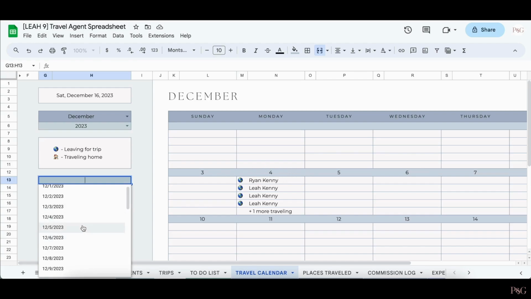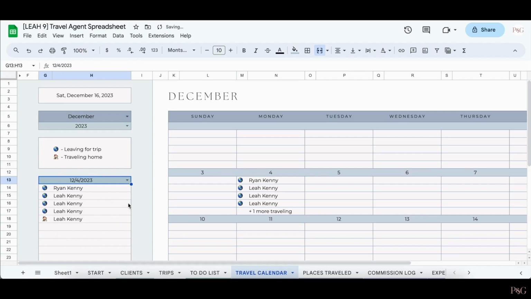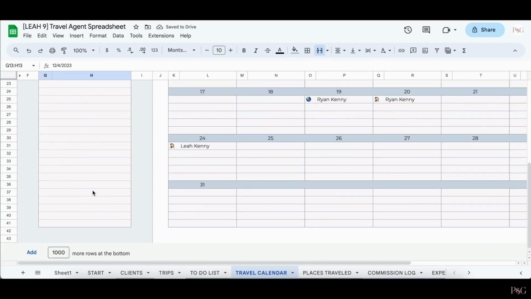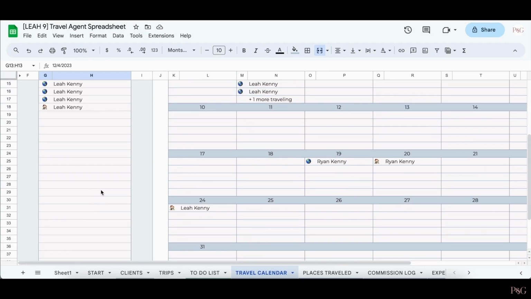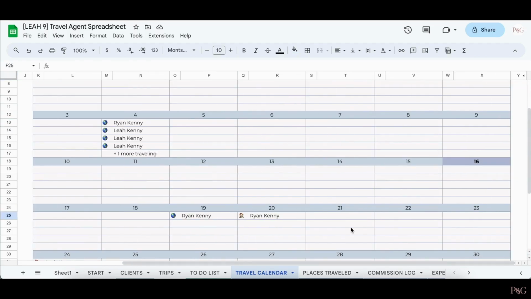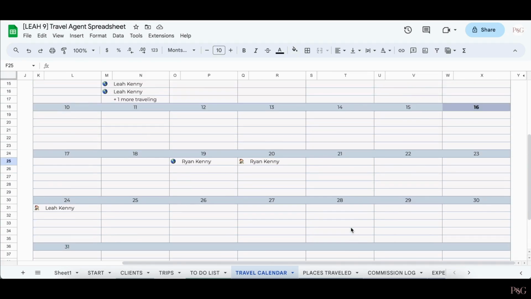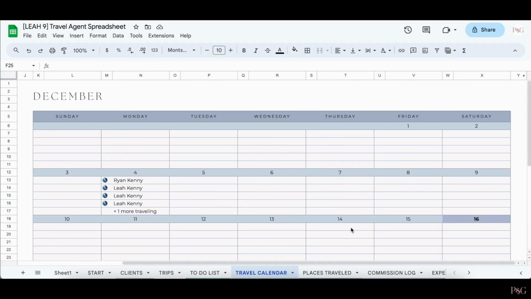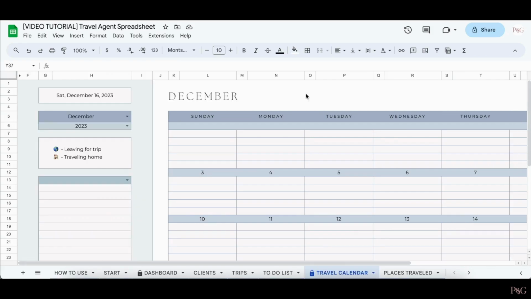So I'm going to click the 4th because that's where I see a bunch of people traveling. And now all 5 of them will appear here, and there is a bunch of space. I don't foresee you needing all the space here, but we provide it just in case. And you can also see I used me and my brother's names here, but you can see how it might look when you have more people filled out to be traveling. And that is how to use the travel calendar.